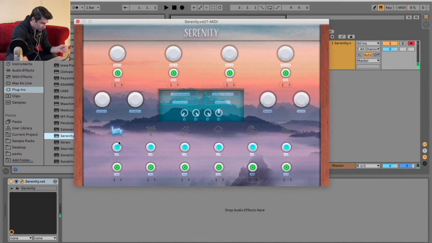So showing you, I have grasshoppers and I can adjust the level here and the panning. So you can do right or left, right? Birds. Some white noise or wind. Rain. Ocean waves. And then lake water, I guess the best way to word that.